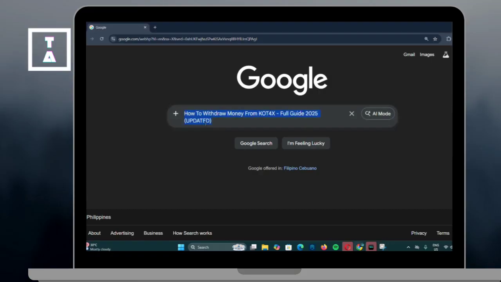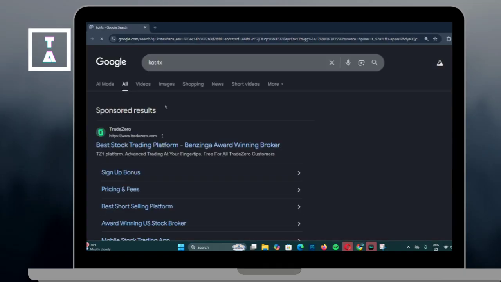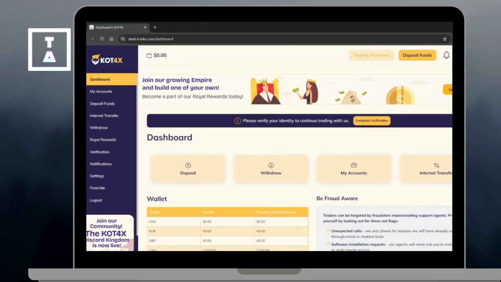Let's get started. First, sign in with your KOT4X account, and once logged in, you'll be taken to your dashboard. From the dashboard, you have two ways to access the withdrawals. You can click the withdraw button in the middle of the screen or click the withdraw option on the left-hand menu. Both options will take you to the same withdrawal page.